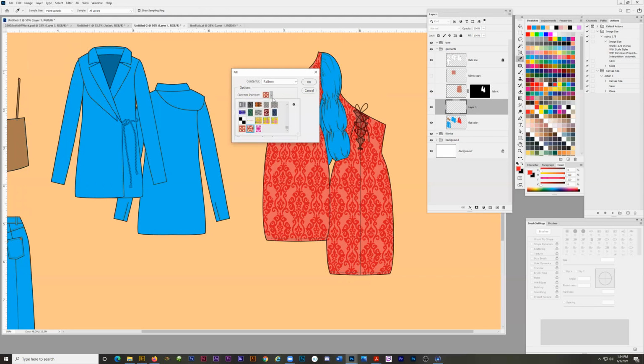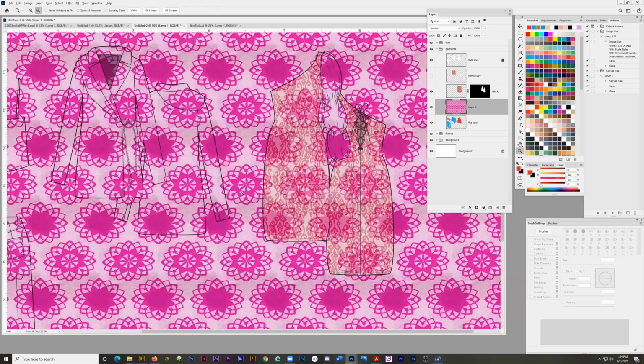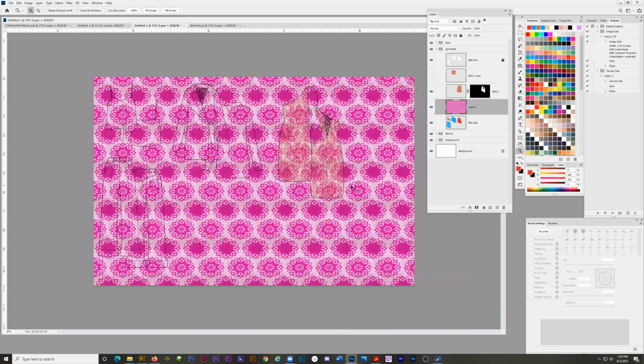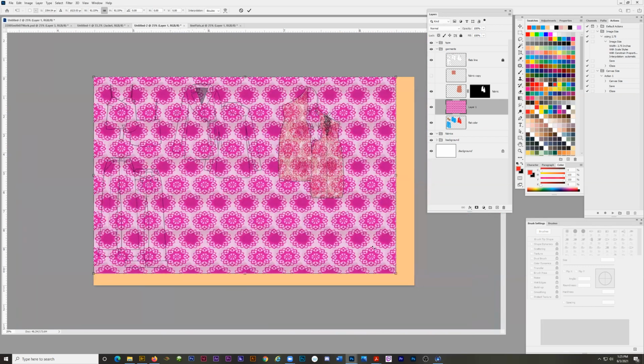I'm going to find one of my patterns. I need to find a tiny pattern. I don't like any of these. I guess I'm going to go with this. And then I'm going to scale it down, because that's such a huge pattern. So I'm going to scale it down.